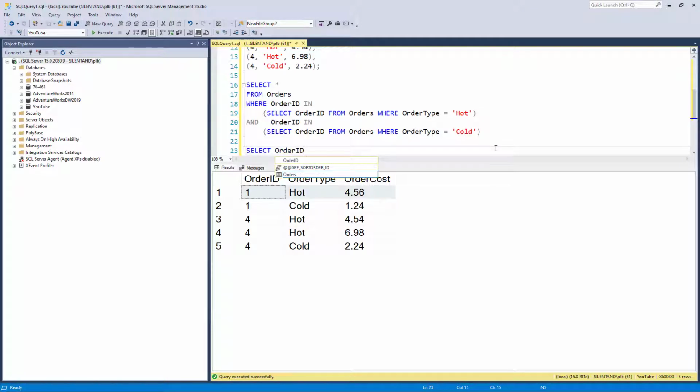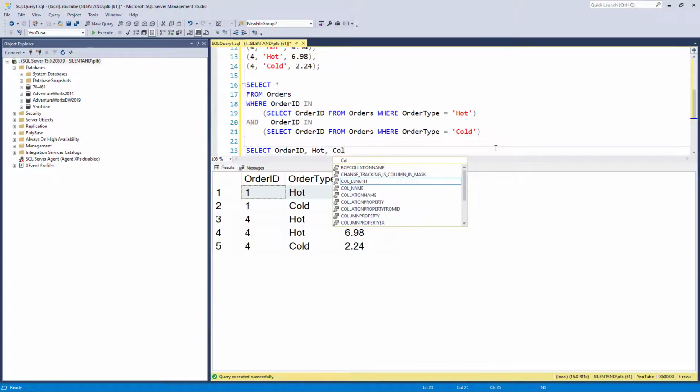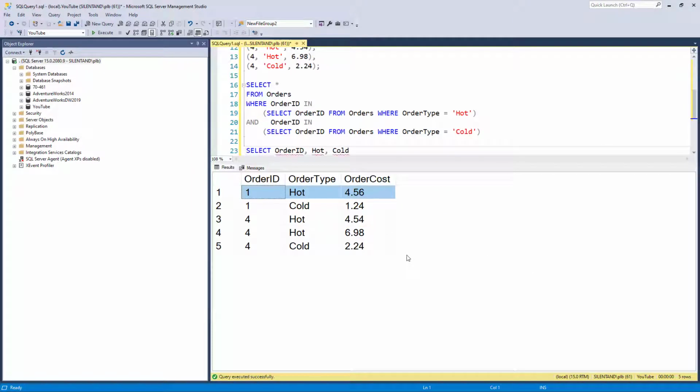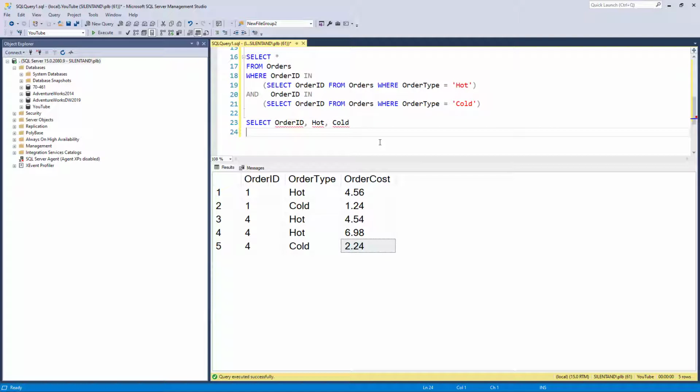So I'm going to say, okay, what I want is the order ID and hot and cold. So I want two rows at the end, which is order ID 1, 456, 124, and then order ID 4, and then whatever these two add up to, and then 224. So it's just going to give me two rows. Now, my table that I'm going to be using is orders. But then I have to turn this from going down to going across, and that is called pivoting. So I say pivot.